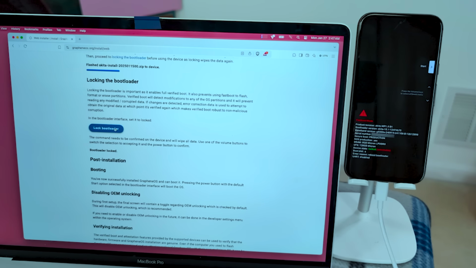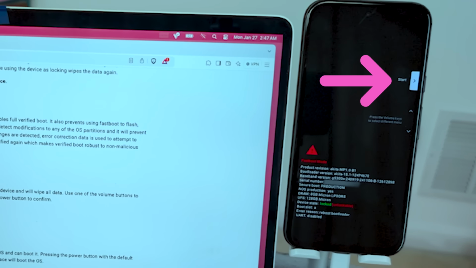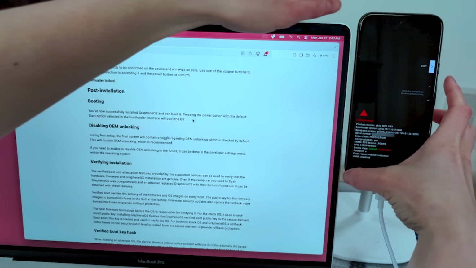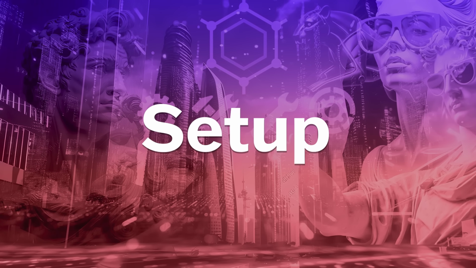Once this is complete, it should say in green letters on your device, Locked. Next to the power button, it should say Start. Unplug your device and press the power button. Now that you've installed your new OS, it's time to set it up.